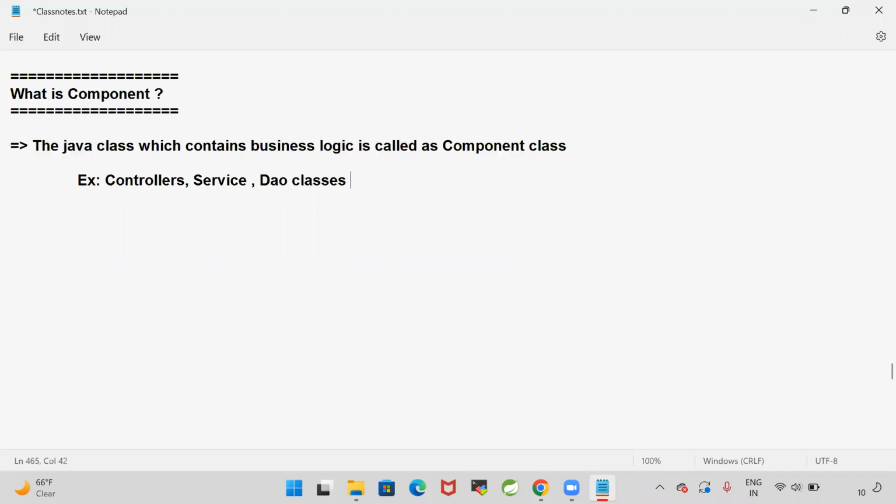To handle the request and response, controllers will be available in our web layer, as we discussed. Controllers will have the logic to deal with the request and response. Service classes will have the business logic. DAO classes will have the logic to interact with the database. Are you clear with my point, guys?